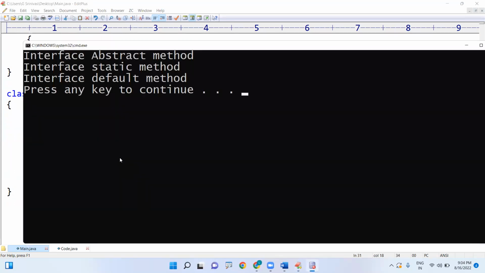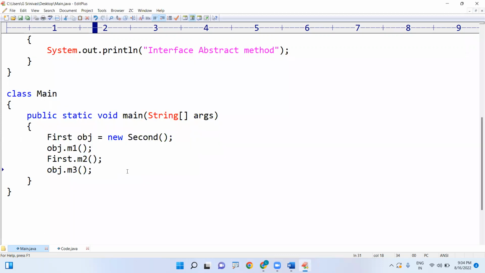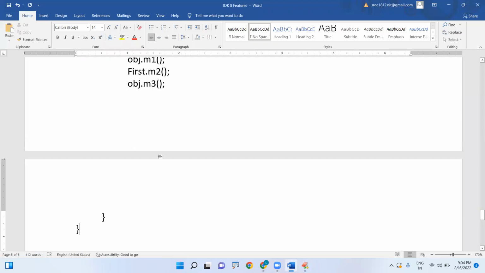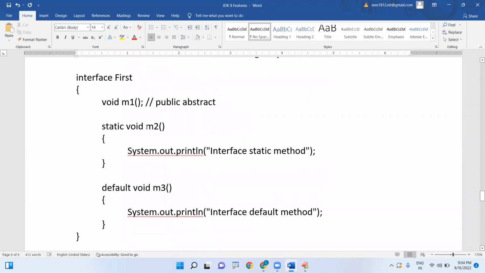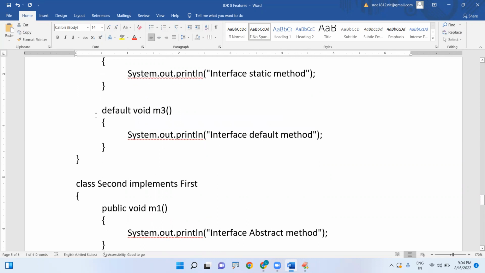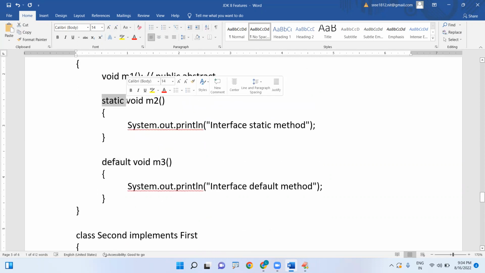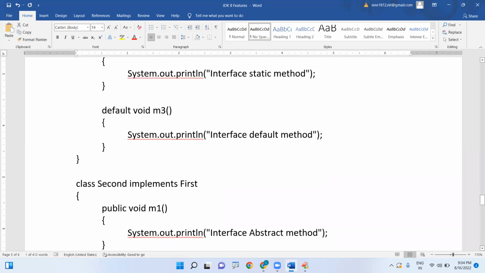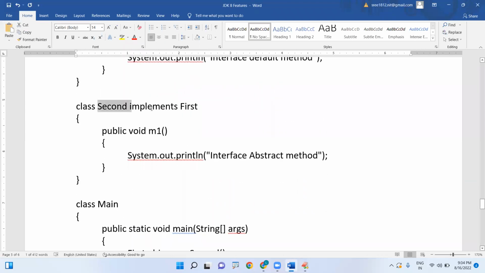Interface abstract method, interface static method, and interface default method. This is the way. So these types of methods are present in the interface. By default, methods are public and abstract. We can define static since JDK 7, and we can define default since JDK 8. Static methods we can access using the name identity of the interface. Default methods we can access through the implemented class object.